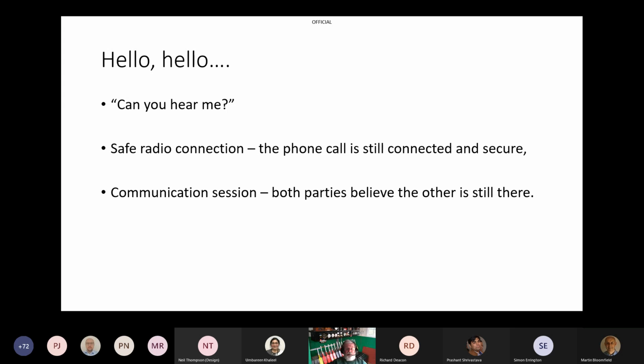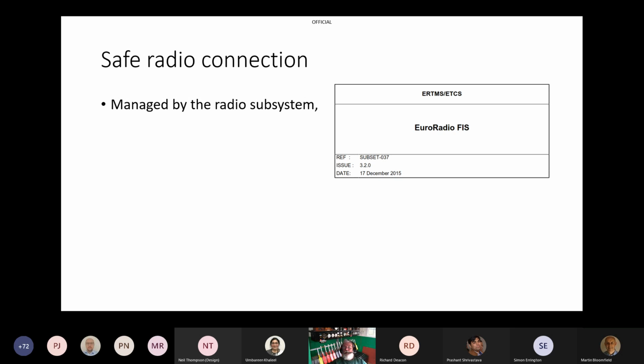So let's have a look at the safe radio connection. This, as I said, is managed by the Euroradio subsystem, described in subset 37. It's continually monitored both within the radio subsystem, but also by the ETCS onboard. And it is that which is displayed to the driver as the icon we saw.